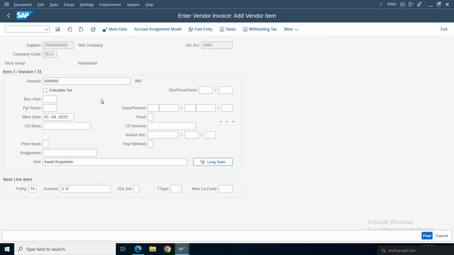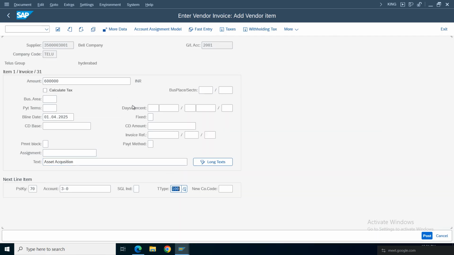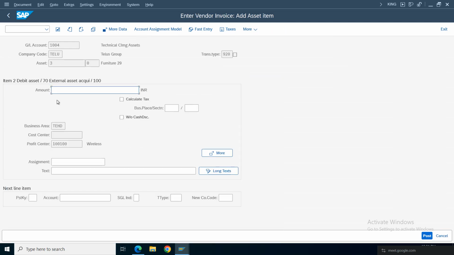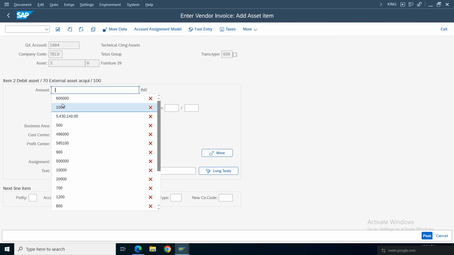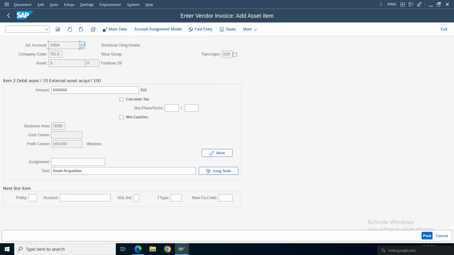So this is acquisition, external transaction. The first one, external asset acquisition. Press enter. Just ignore the withholding tax code for now, since this is coming from the vendor master. And this one, 6 lakhs, asset acquisition. Click on document, click on simulate.